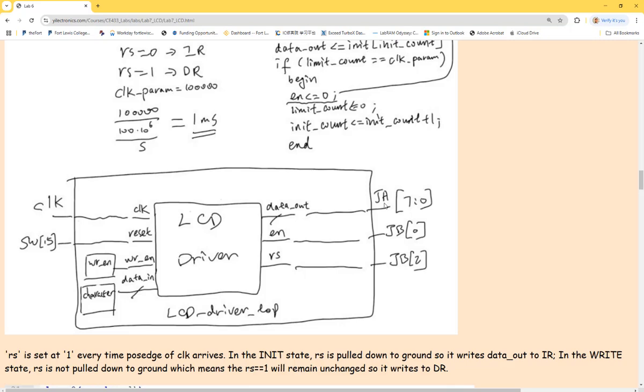This reminds me, I have to give you a lot of jumper wires and these 5 volt power supply modules as well. So use the jumper wires and plug into the JA ports and connect to the LCD's D0 to D7 accordingly. Again, the EN, the enable pin, connect to JB0, and RS connect to JB2.